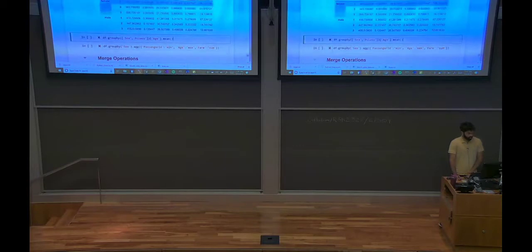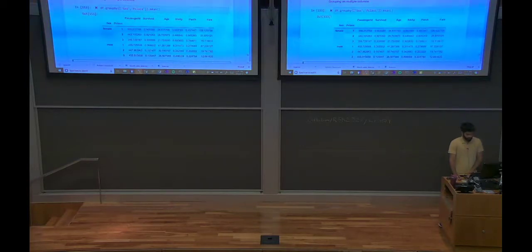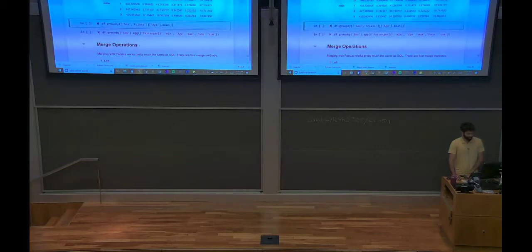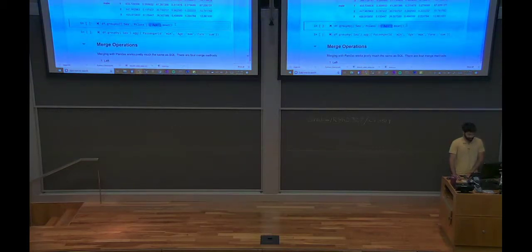If you want, so right now you're getting the mean for all the numerical variables in your data frame. If you want it for just one of the variables, you can specify which variable it is that you're interested in and then call mean.